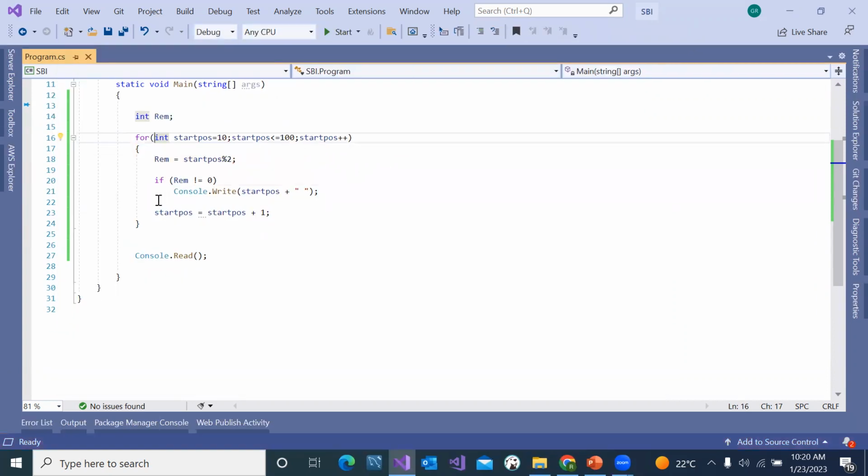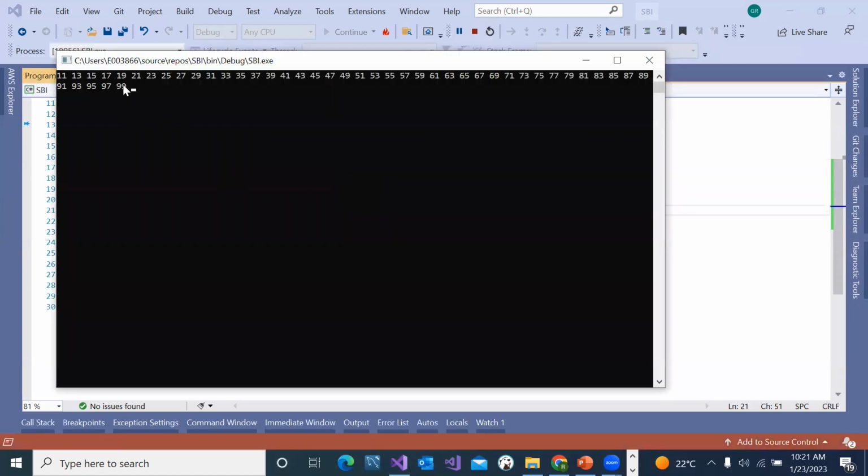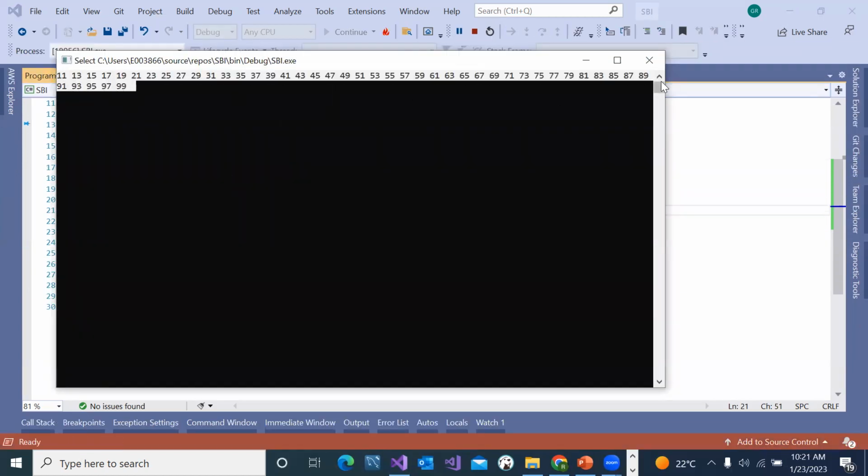Here, this came from the while loop, right? Because we have already written it here: start position, condition, end position. No need to write it again inside this. If it is while, you have to write it inside this. See, now you have all odd numbers printed.